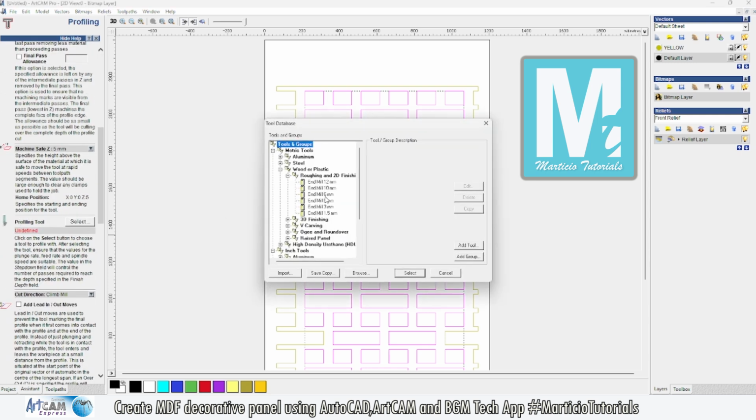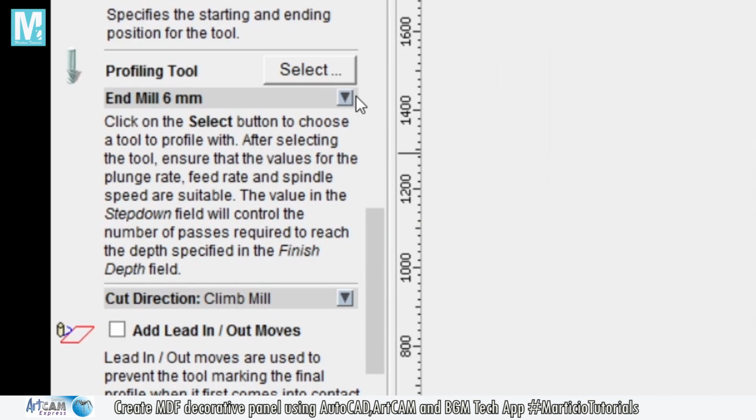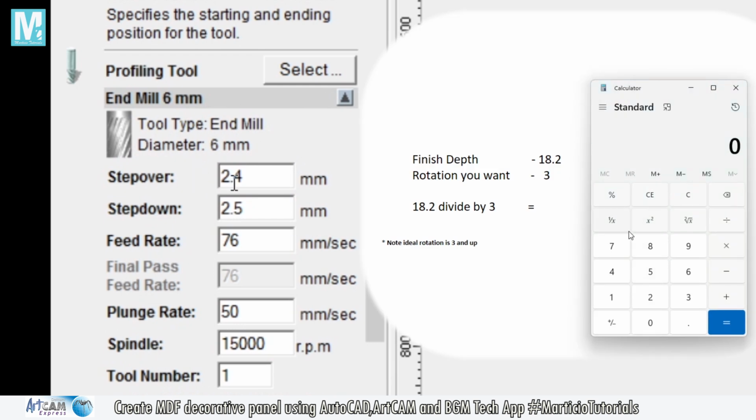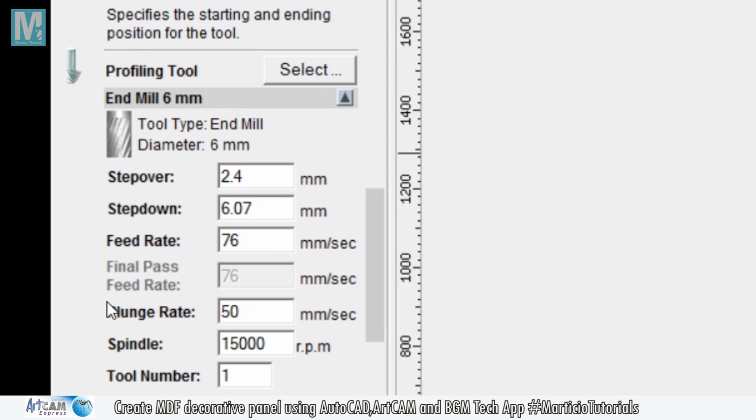I select end mill 6 millimeters since I will be using 6 millimeter router bit in the machine. For step over, leave it as is. While for step down, you can customize how many rotations do you want to finish the cut. The ideal rotation of bit for woodworking MDF and plywood is 3 or more rotation, but it will vary also on the design. Follow the steps.